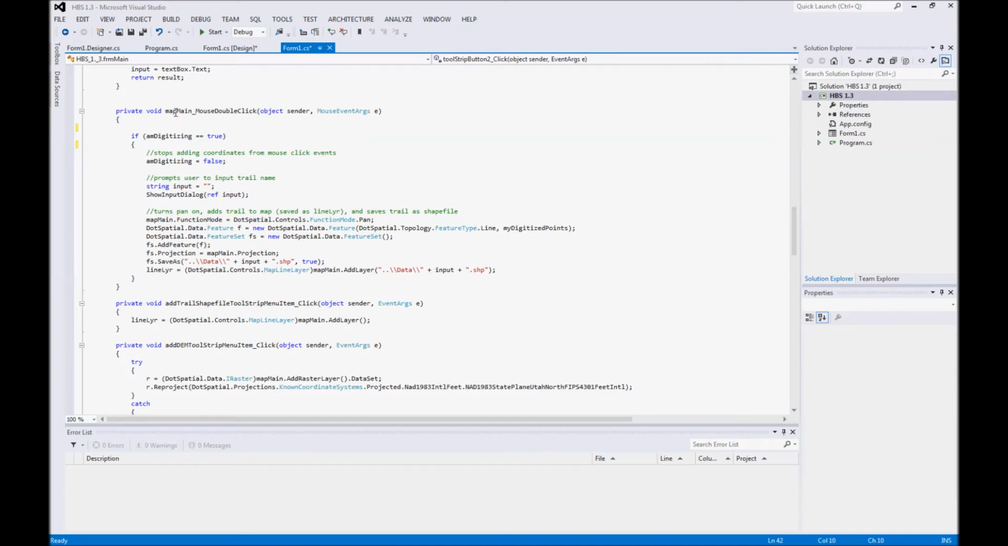The next class we use is activated on the event mouse double click of the main map, and it checks to see if we're still digitizing, and if we are, it stops that, and that's how we wrote our code. And then it brings up this input dialog that I just talked about, and the text box is initially blank, and whatever the user puts in there, it stores that as input, as the word input. And then it does a bunch of things.